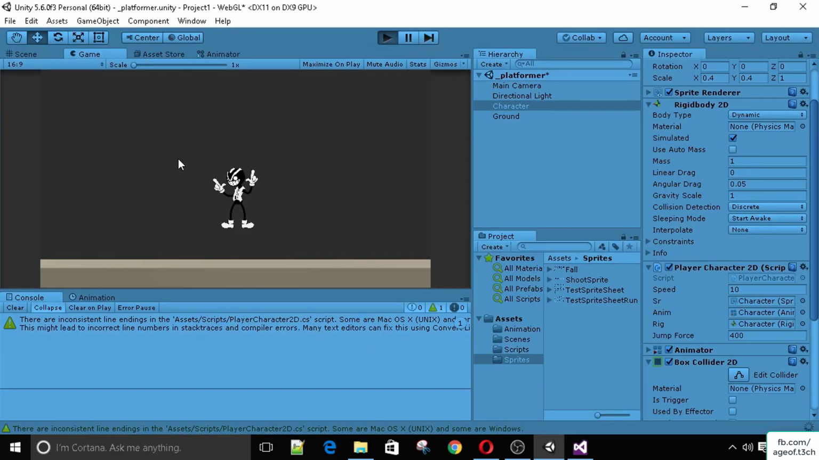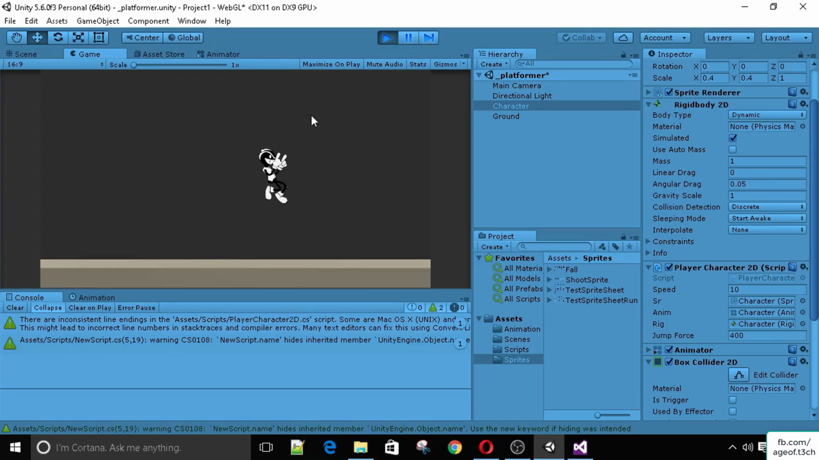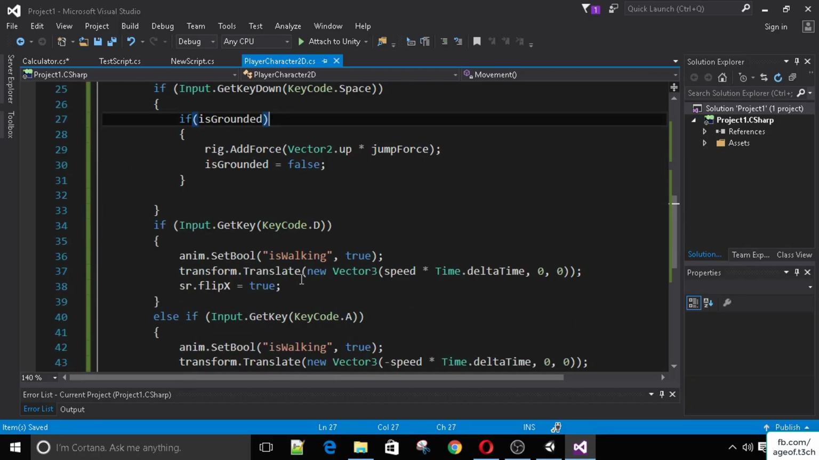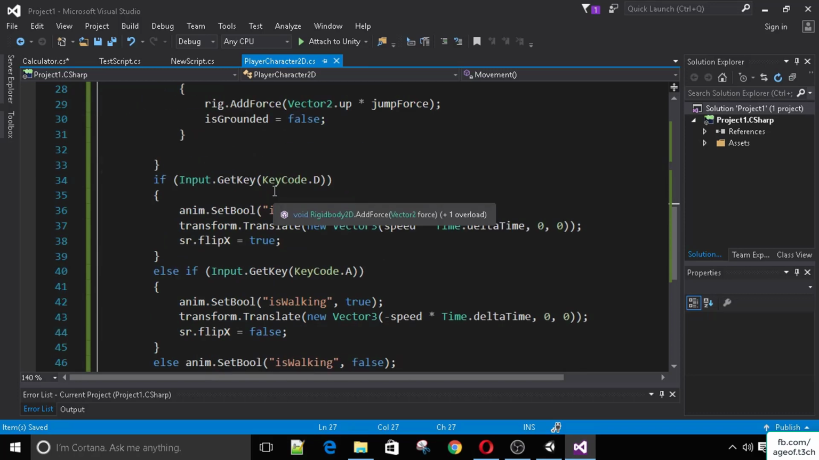So now if I press space, if I run the game, I can walk around, I can jump, and I can't jump anymore. And even when I'm on the ground, I can't jump. That's because we never reset the is grounded variable. We need to create some kind of check to see when we hit the ground to say is grounded is true. So let's create a new method here.